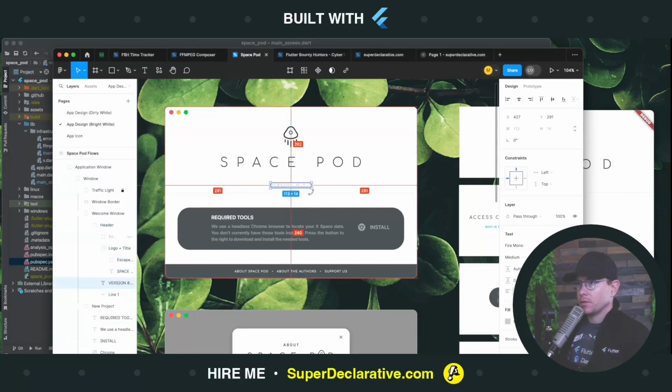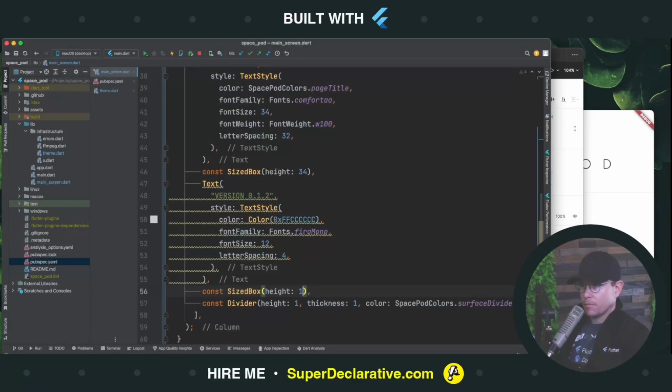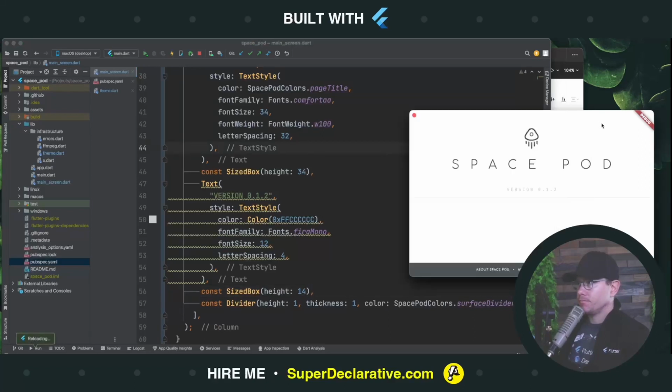Now the spacing between the version and the divider is about 15. We'll go 14 just to keep even numbers. And now we have the layout of the header. Again, blurry logo, unfortunately, have to deal with that later.